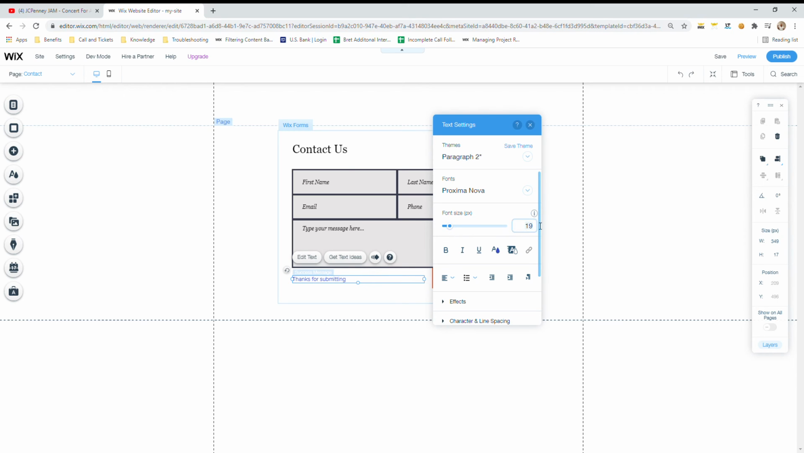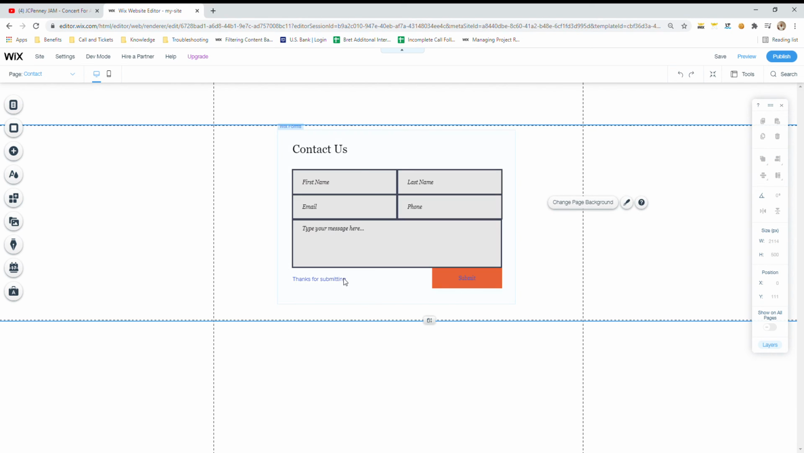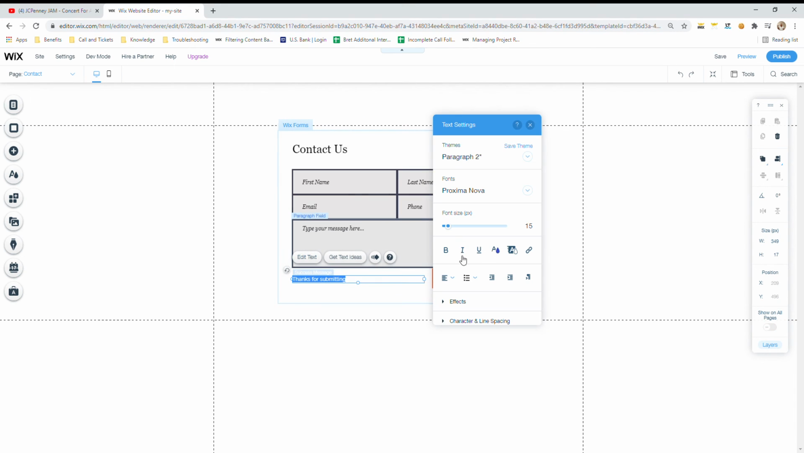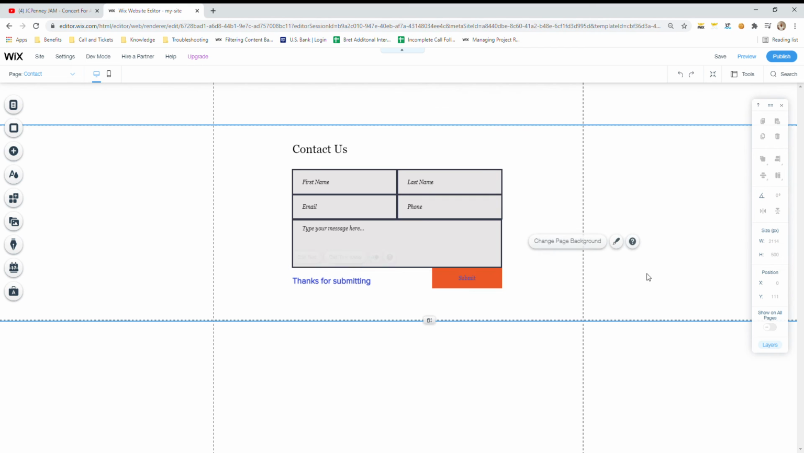Let's change it to 22. See how obnoxious that got? I don't think it changed. Let's check it again. Yeah, it didn't change. 22, enter. Now it's obnoxiously big. We'll make it bold. Awesome. They'll see that for sure.